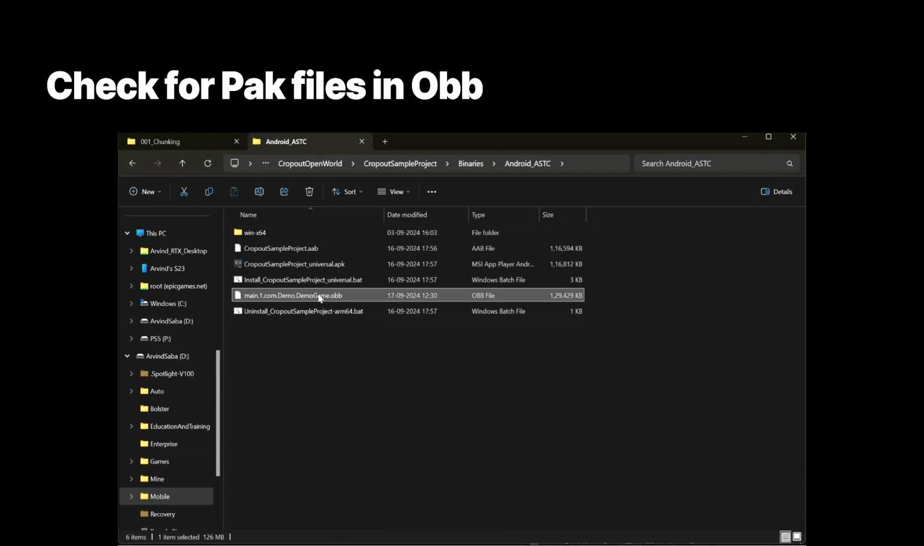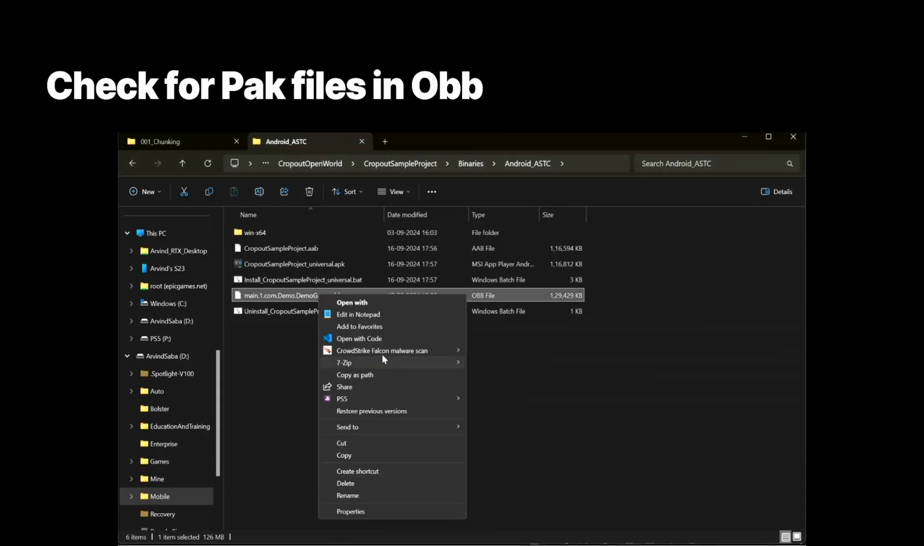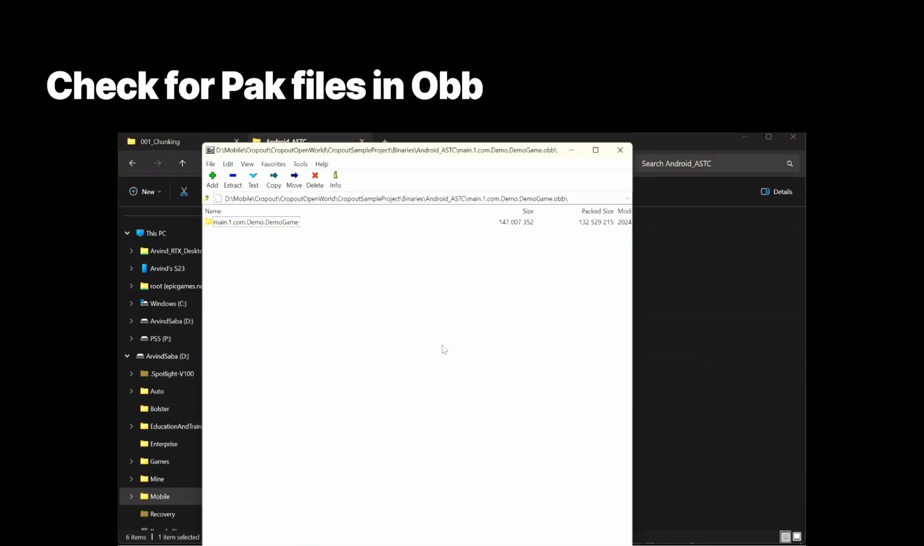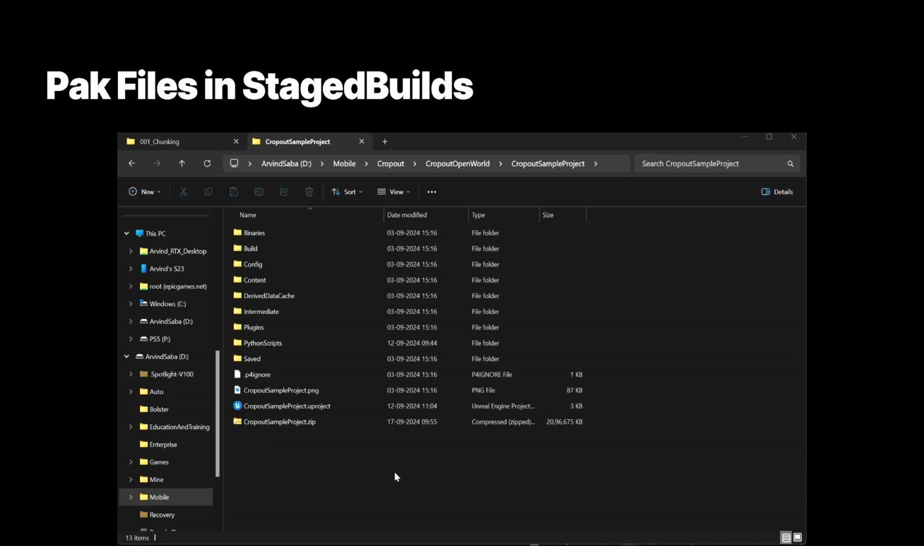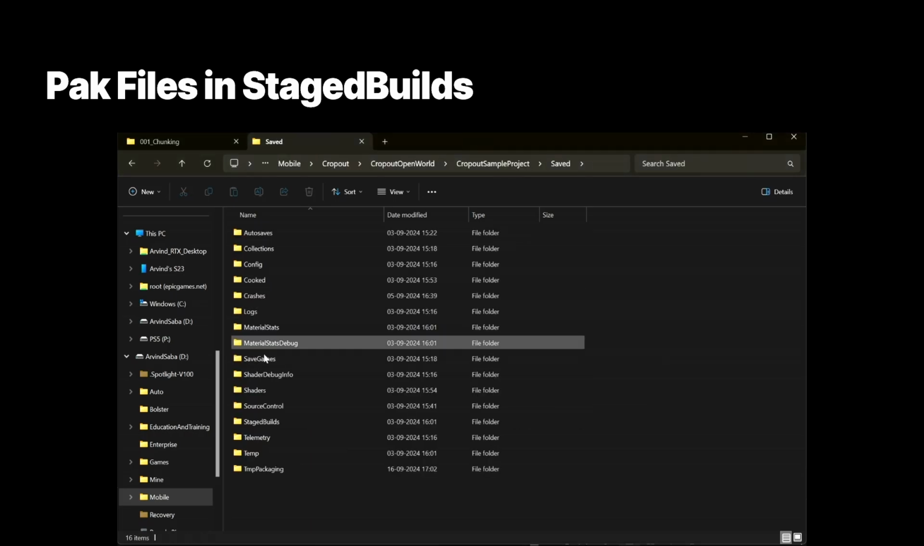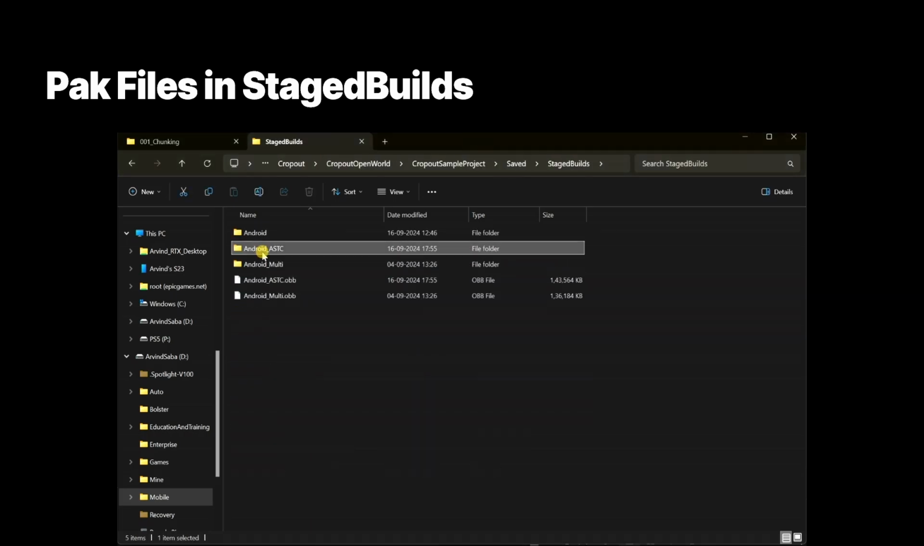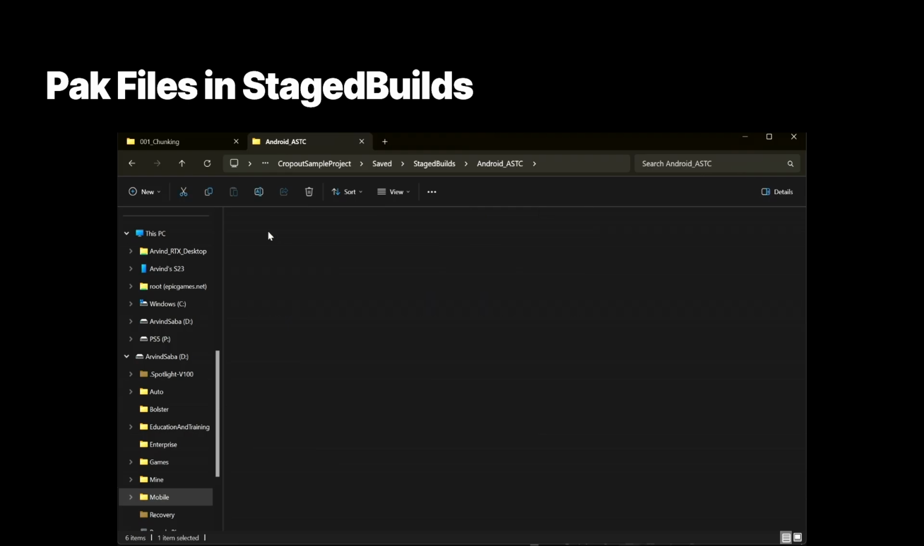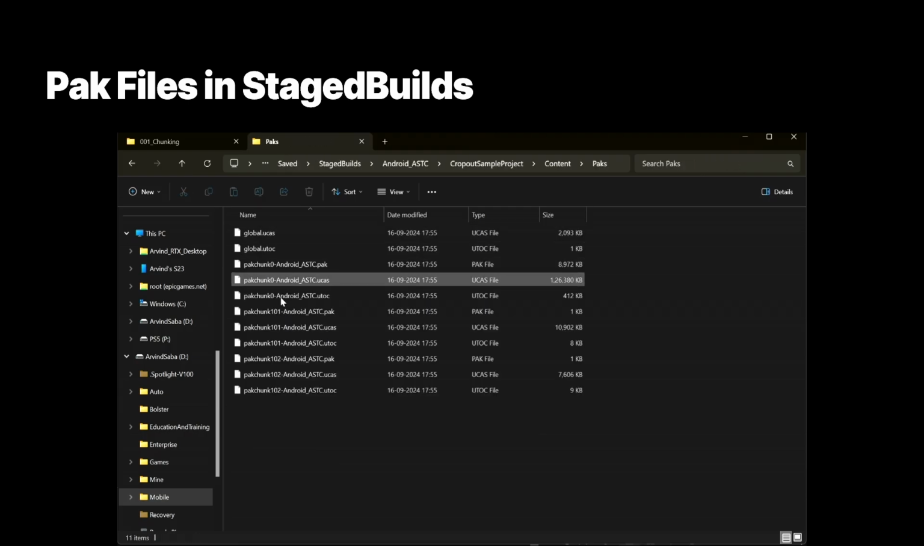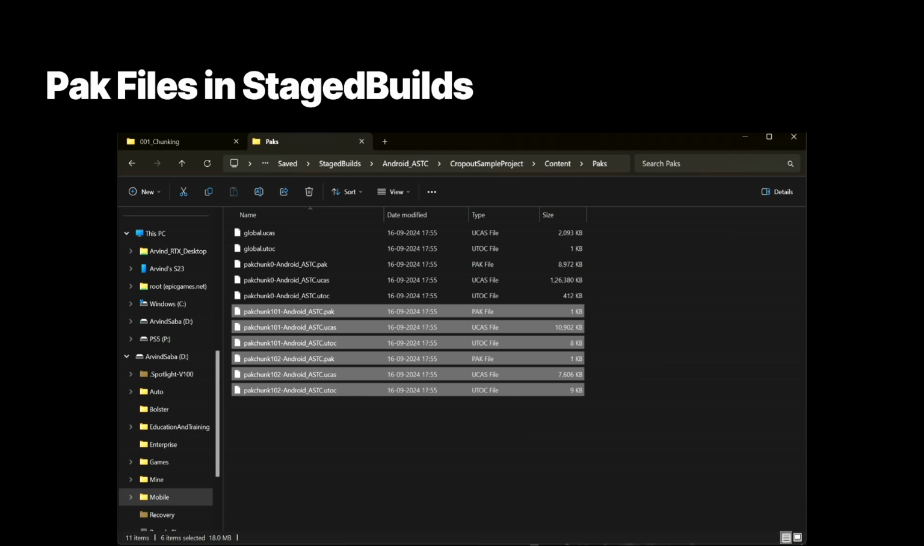After I make a build again, if I go to my OBB file and open up the archive file, you'll notice that this now does not have the chunks. Like 101, 102 is all excluded from my OBB file. And now my OBB is significantly smaller. But it's not like these chunks got deleted. They do exist. So if you go under saved, staged builds folder, under where your Android file is, under cooked content packs, you'll notice that that's where all my chunks exist.